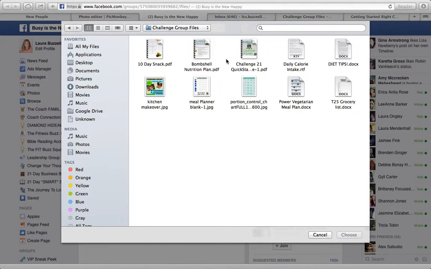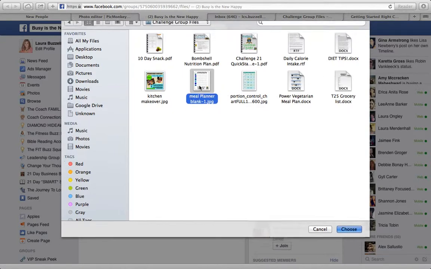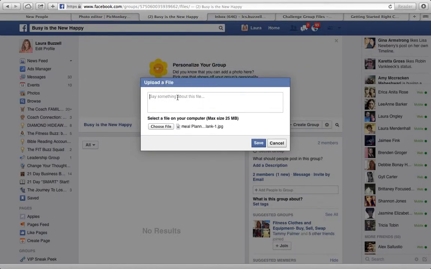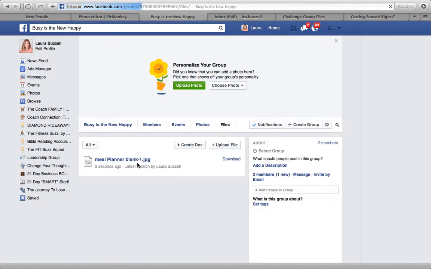Okay, so then you can pick them all. Oh no, you have to do them one at a time. So let's say you're going to upload your meal planner. It's going to put it right there, and I usually say something about it like, here's a handy meal planner to get you started. Okay, save it. And then it's going to put that in your files.